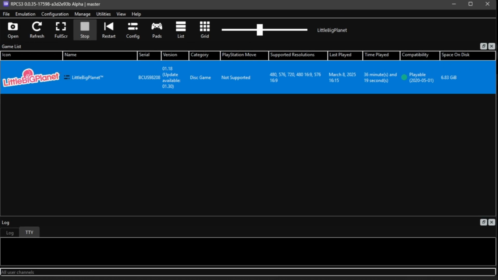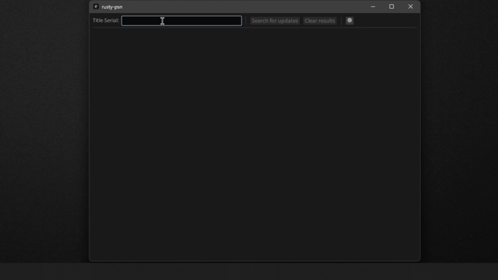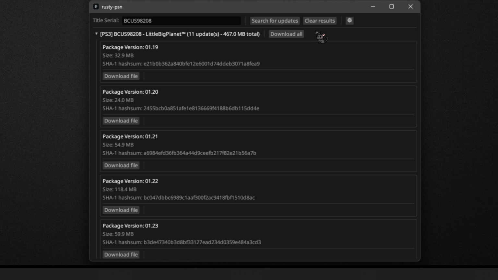Next, head to RPCS3, right-click on LittleBigPlanet, hover over Copy Info, and click Copy Serial. Paste that serial number in RustyPSN next to Title Serial. Then click Search for Updates. The game should pop up with the number of updates and total size. You can click the drop-down to see all the individual updates if it's not already visible.